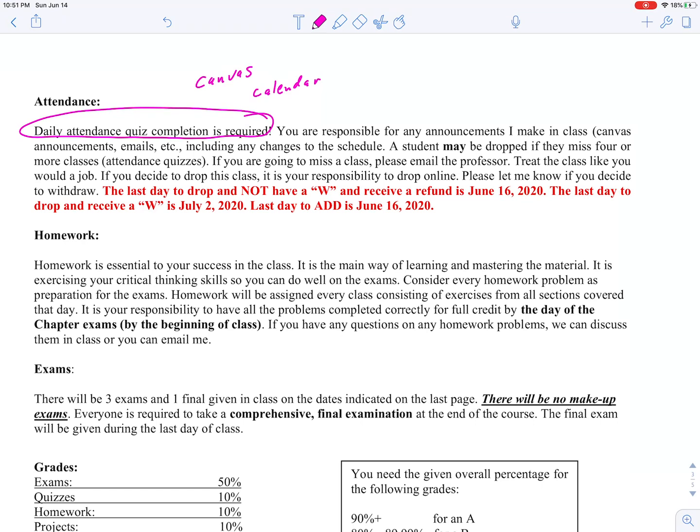So these daily attendance quizzes will be due at 11:59 p.m. Monday through Thursday. Okay? And again, all this will be on the Canvas calendar. You'll see a link every day for these quizzes, and you can only do one per day. The system will not allow you to do more than one of these quizzes per day.